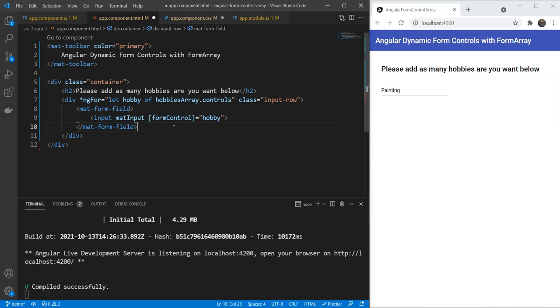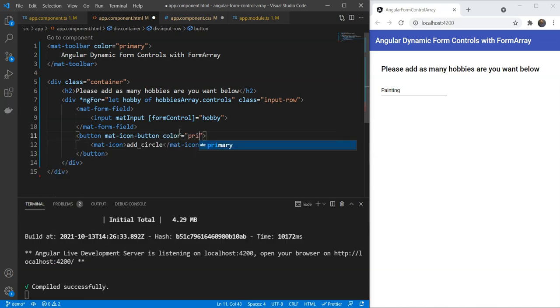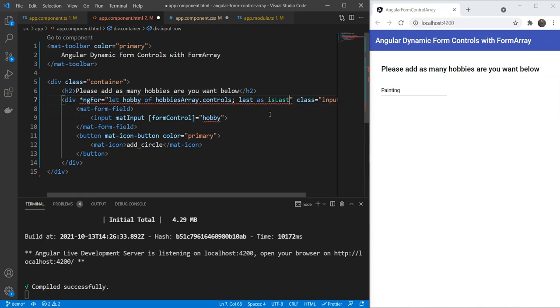Next, let's add the button itself. We'll start with specifying a button, and this would be a mat icon button. And for the mat icon, we're going to specify add_circle. Next, we'll also give it a color of primary because this is the main function. We also only want to show it on our last form control. So we'll add a declaration in the ngFor loop with last as isLast. And then we'll add an ngIf condition with isLast to our button.